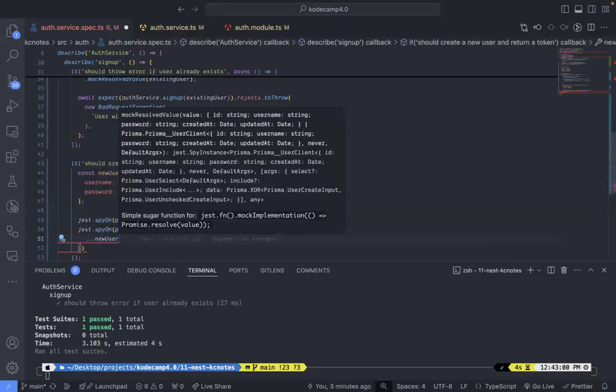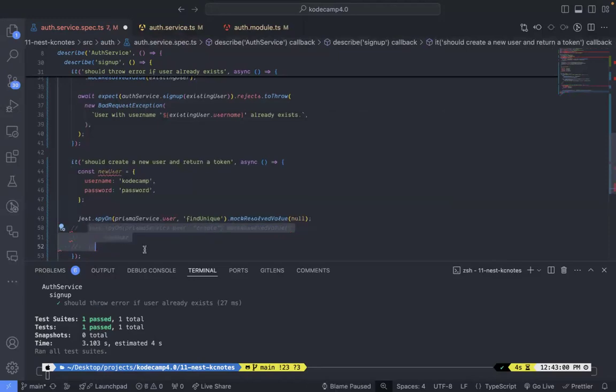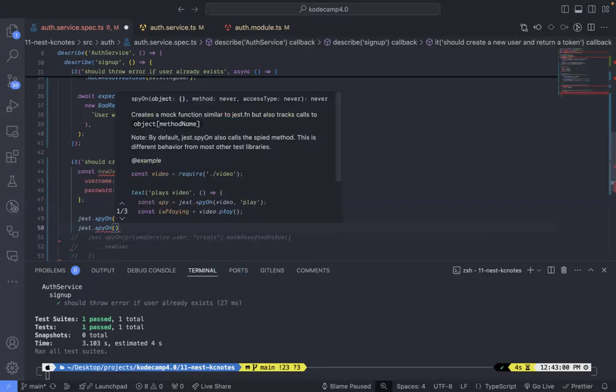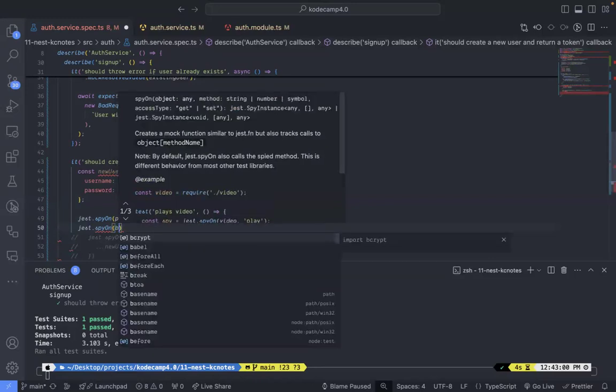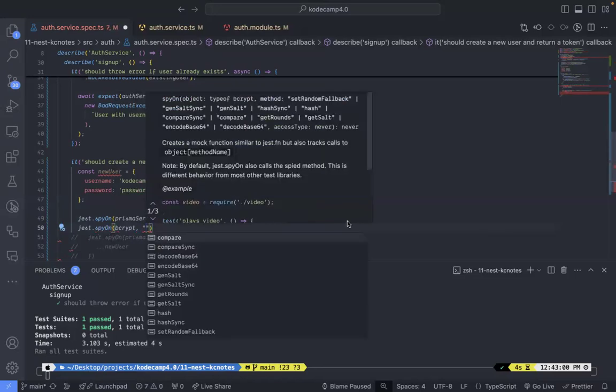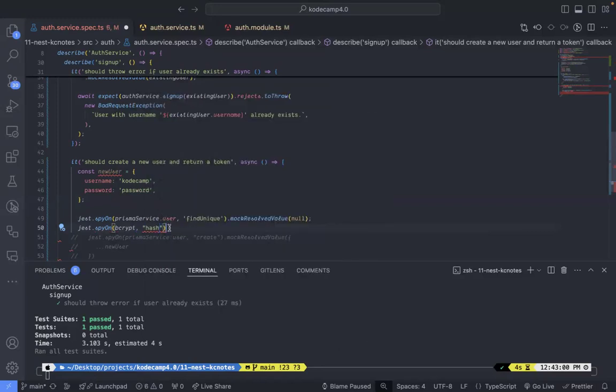But before this, we want to hash their password. We actually need the hashed password. So after trying to find a unique user, if it returns null, it means the user doesn't exist in our database. So how do we hash their password and then create a new user? We spy on another function. What function are we spying on? We say spy on bcrypt. And then what function on bcrypt? We'll see the compareSync and the hash. It's basically the hash function of bcrypt we're spying on.